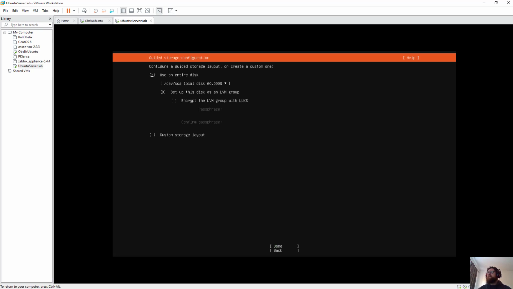All right. And then here is guided storage configuration. Configure a guided storage layout or create a custom one. So here we can use the entire disk. All right, we have set up this disk as an LVM group, and then there is an option to encrypt the LVM group. But I'll not encrypt, I'll just install it.